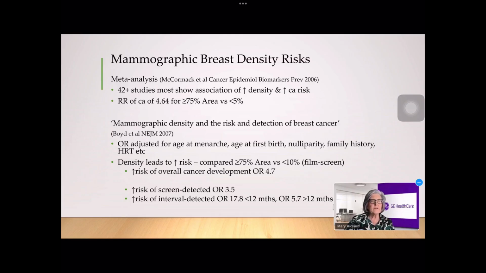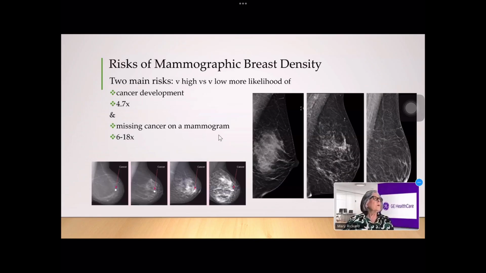If you'd had a normal screen, you are very much more likely to develop a breast cancer in the interval if you had a dense breast. So 2 main risks: cancer development about 5 times, and missing cancer on a mammogram somewhere between 6 and 18 times that of a fatty breast.